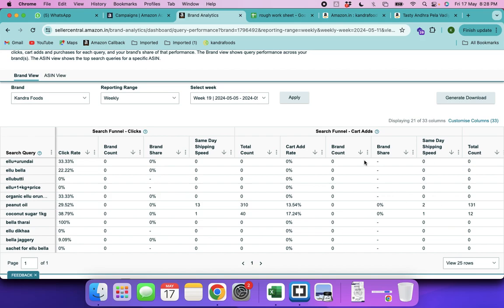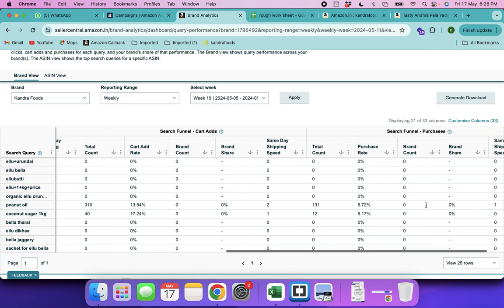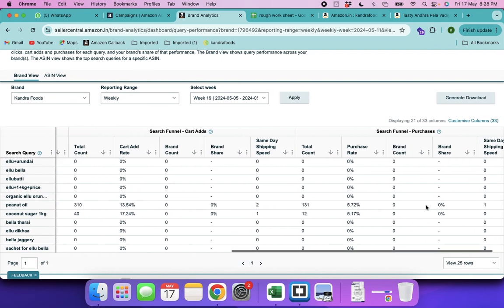Only two here again. Search funnel after cart. So from cart to same day shipping speed, orders will be only two. Total count only. It's difficult to understand this data. So much data, right?